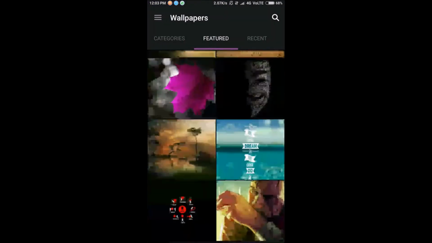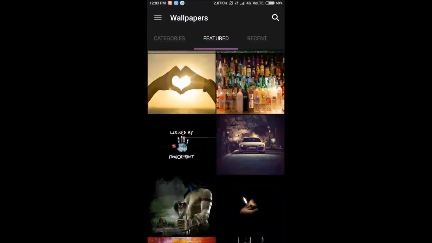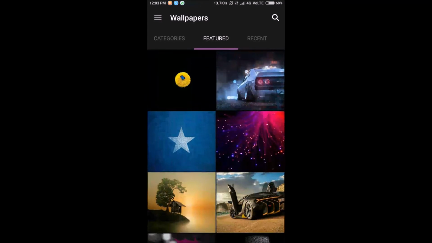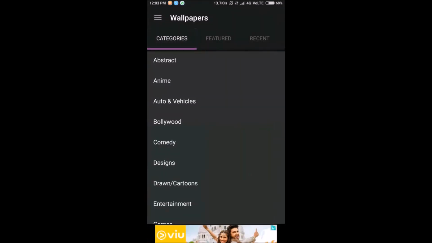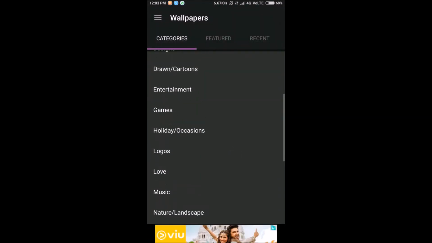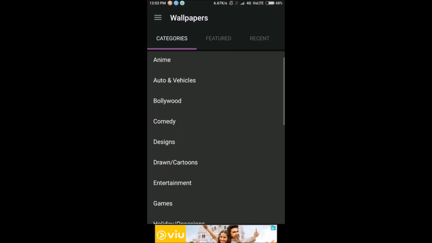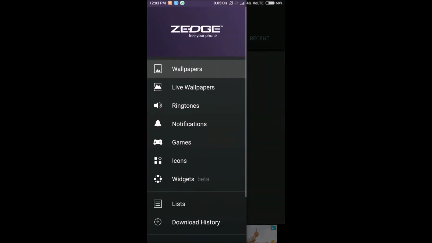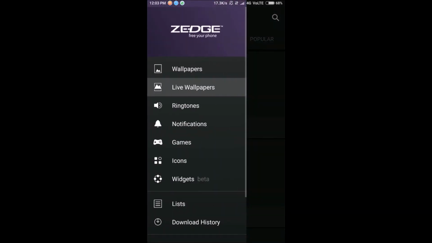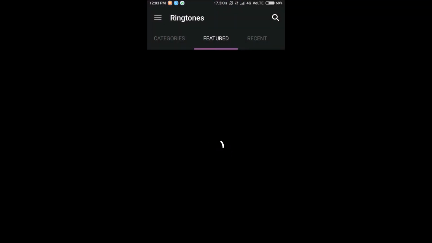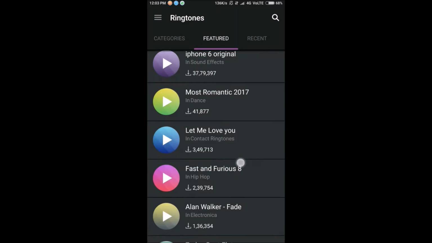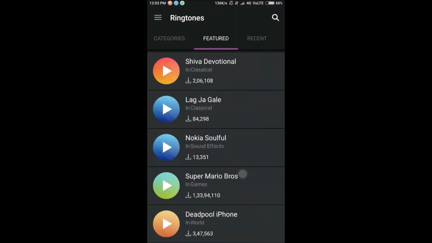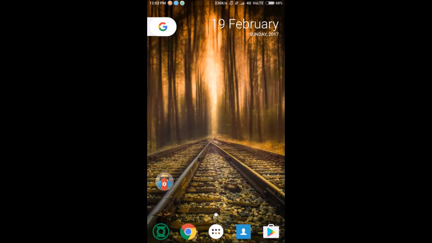there are lots of HD wallpapers available on this app, and they are all arranged category wise. We can see here games, entertainment, design, comedy, and there are also live wallpapers and ringtones for your regular use. So guys, it is also a very useful app, you can try it.